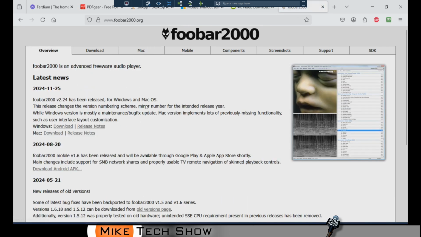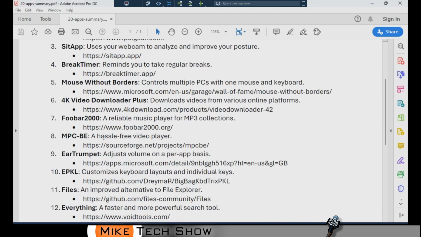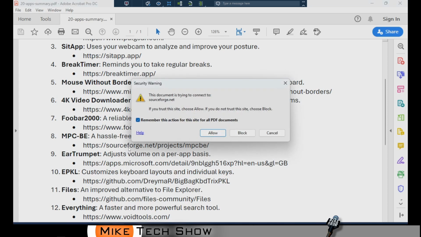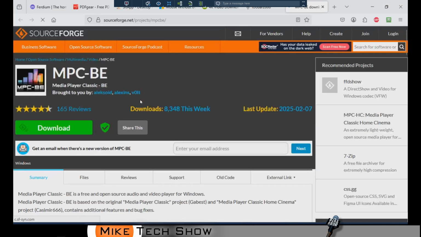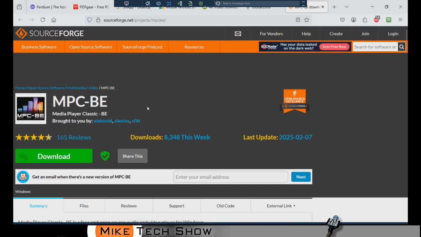And take a look at that. I didn't even notice some of these apps, they could be for the Mac. All right. This one I'm not sure of, because this is a free video player called MPC BE. BE stands for the Black Edition. So I guess it's all dark.